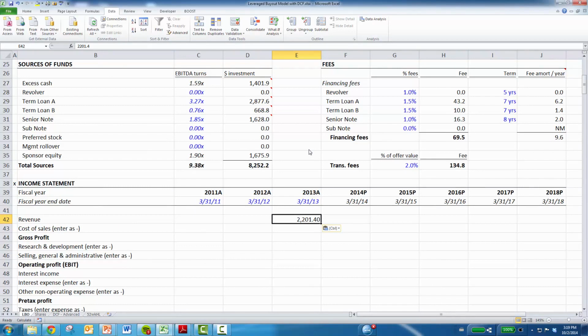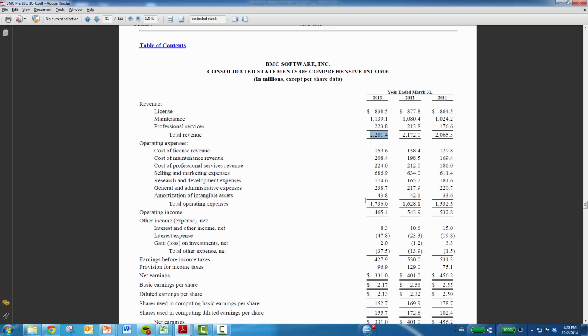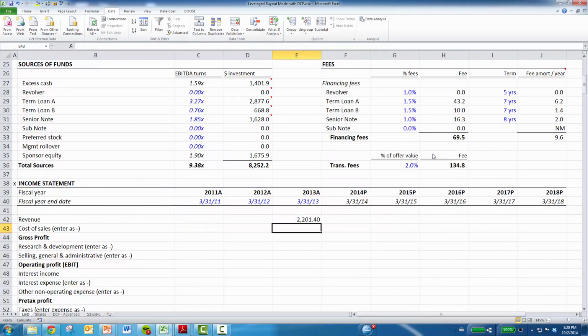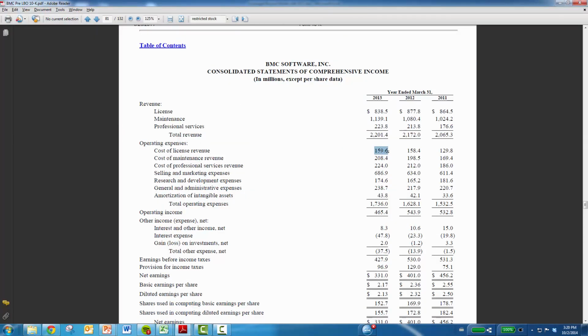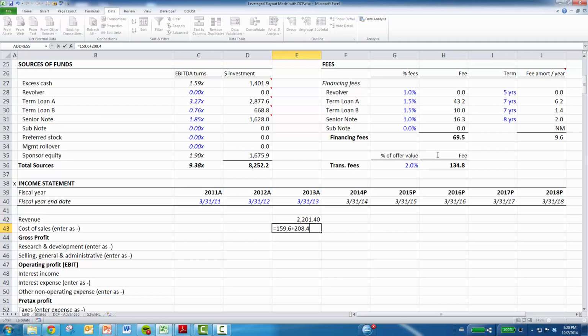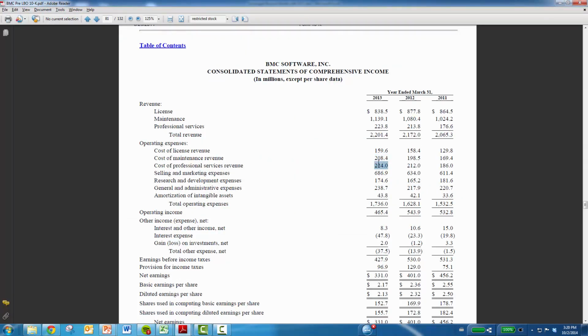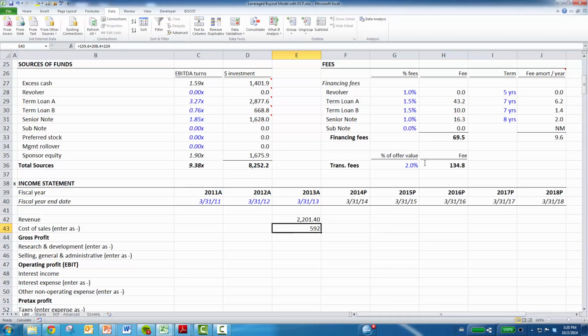Okay, so now let's look at the operating expenses. So we're going to break down operating expenses into cost of goods, or as they say, cost of license revenue, cost of maintenance revenue, cost of professional services revenue. So we're going to add all that up and create a separate line item for that. So let's start. Switch the sign here, just like our typical convention is to make these expenses negative so that this is just a sum.